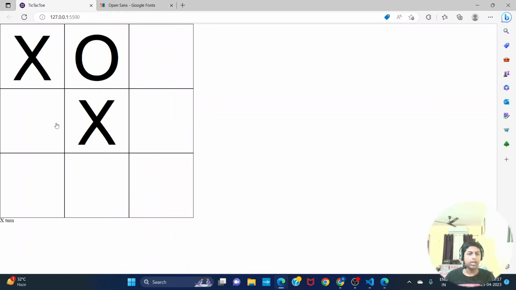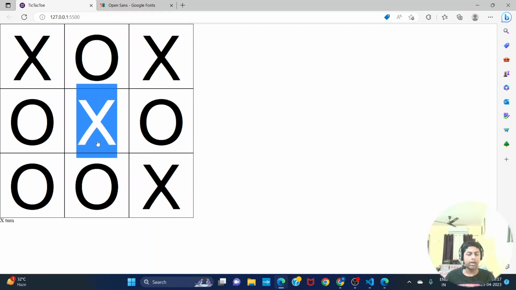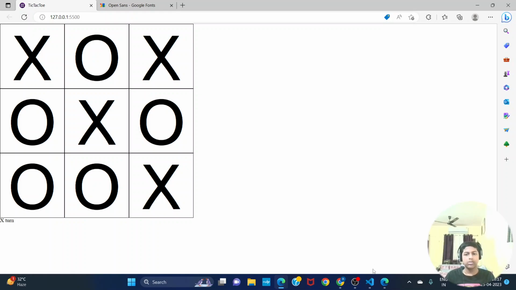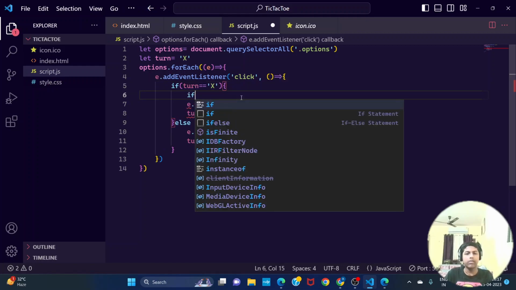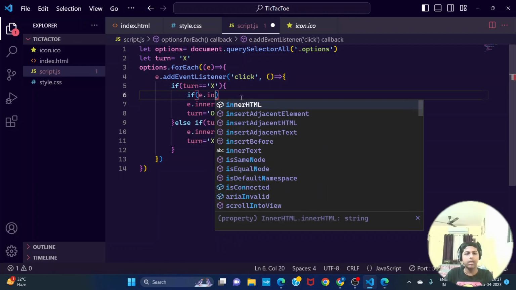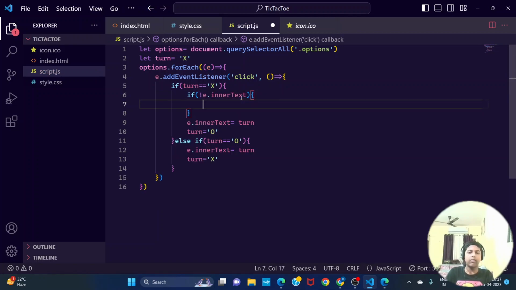Let's save this and go back here and see if it is working or not. Let's click here, here. Yeah, it's working fine. Now if I click on any other again and again, it can change as well. So we are going to say, suppose it is x's turn, if e.innerText does not exist, then we are going to give that. Otherwise we are not going to give anything.